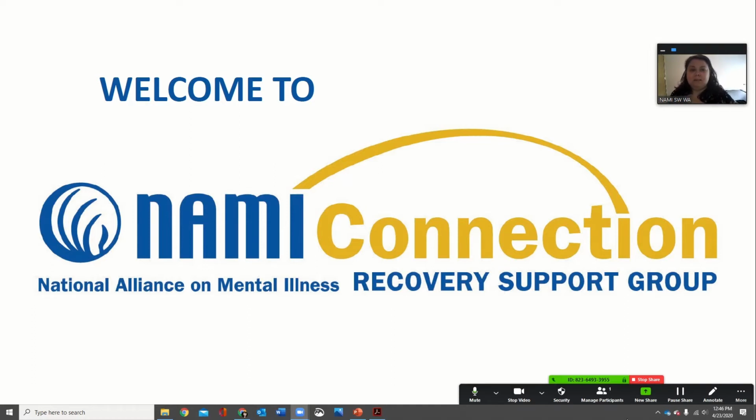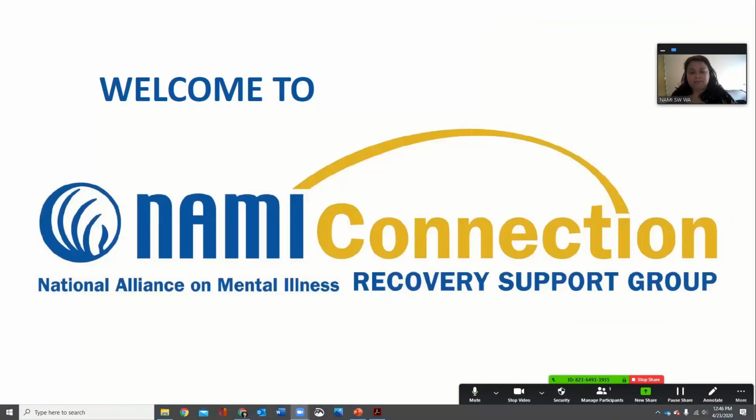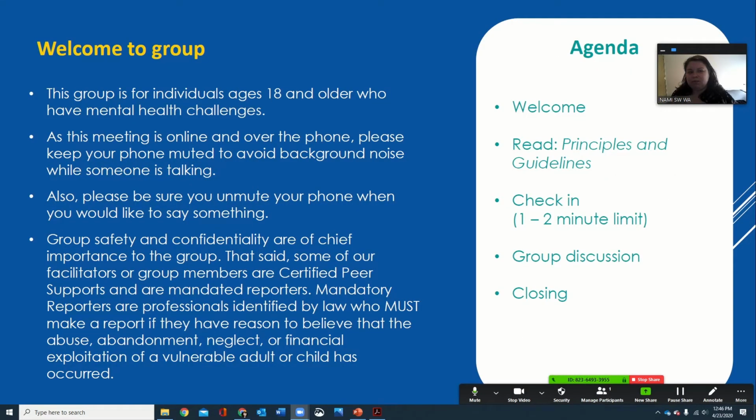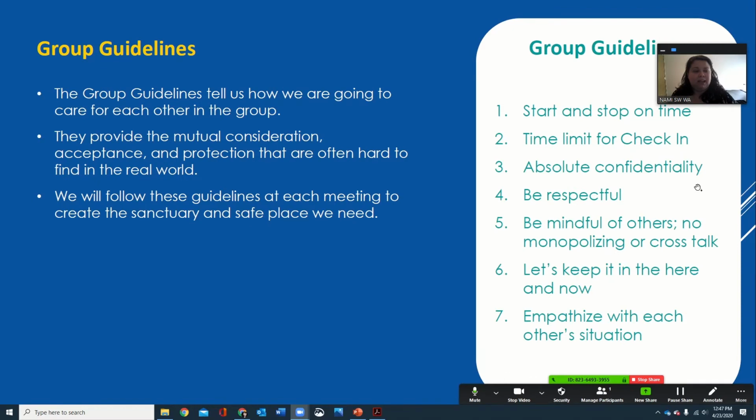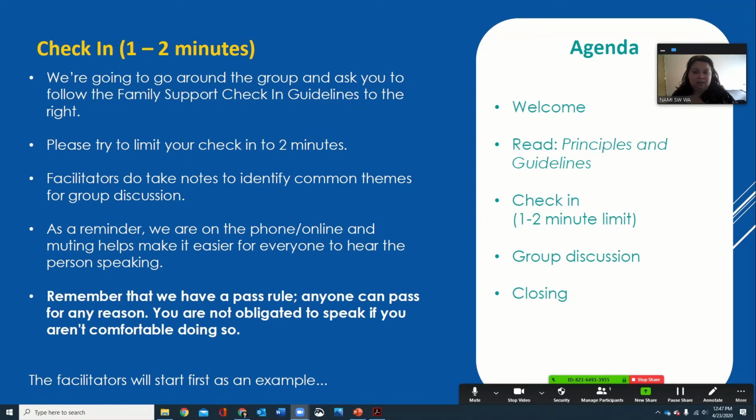So when participants come in, you can see that we have our Welcome to NAMI Connection up here, and all I have to do is scroll and it will go from one page to the other. So I'm going to scroll once, Welcome to Group, here's our agenda. Just by the way, this group is for individuals ages 18 and older who have mental health challenges. So this is your agenda, your group guidelines, your principles of support, and then we're going to talk about how to check in.